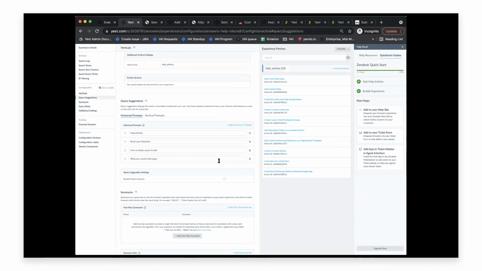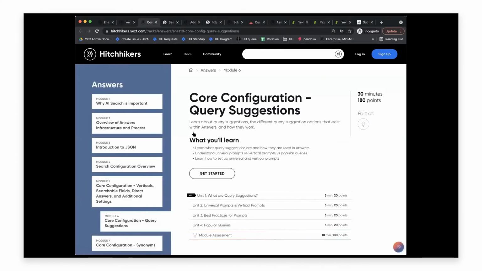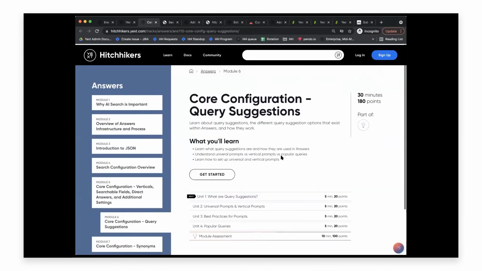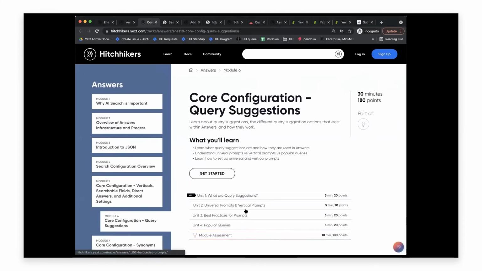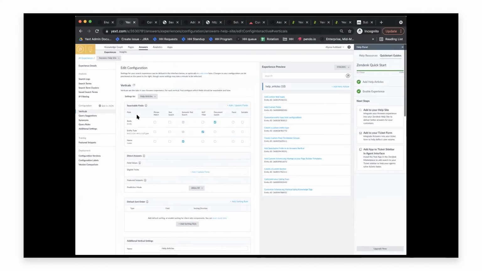Before I go on to how to update branding in the front end, I just want to call out that we have these nice handy tooltips here. So you can hover over these, and if you actually click on one, they'll open in a new tab and it will take you to the Hitchhikers training, and it will show you exactly what query suggestions are, some best practices for them, how to update them. So these are really useful if you're in here and you're wondering, how do I modify this? What should I modify it to? Just feel free to click on these and read about the best way to do so.